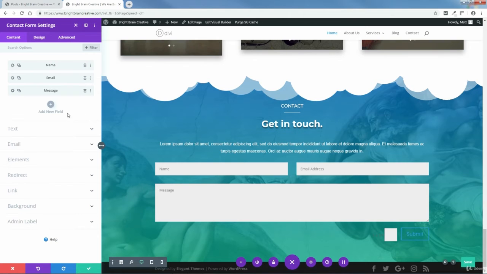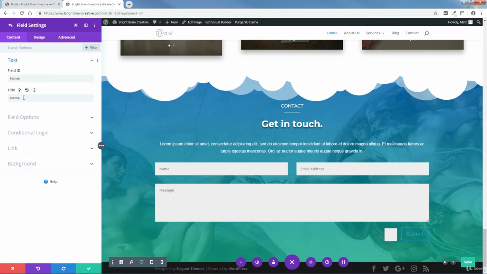So I'm going to come up here, click next to the name field, your icon. Here you can change the title of the name field, which is right here. Let's say I want this to say first name. You see it appears as I type. I'm just going to leave it like it was though.